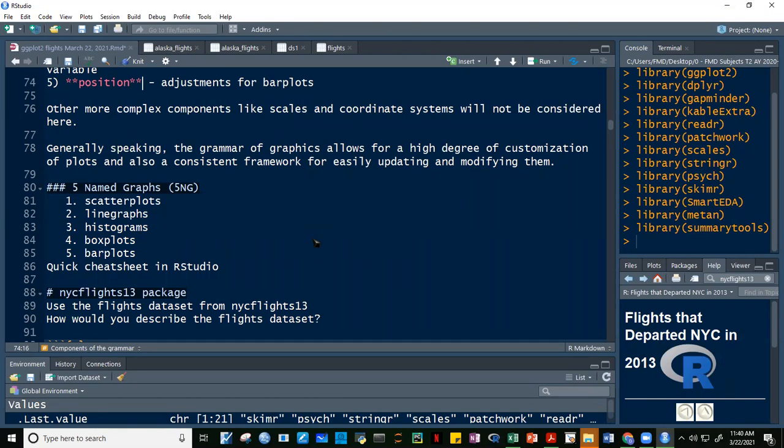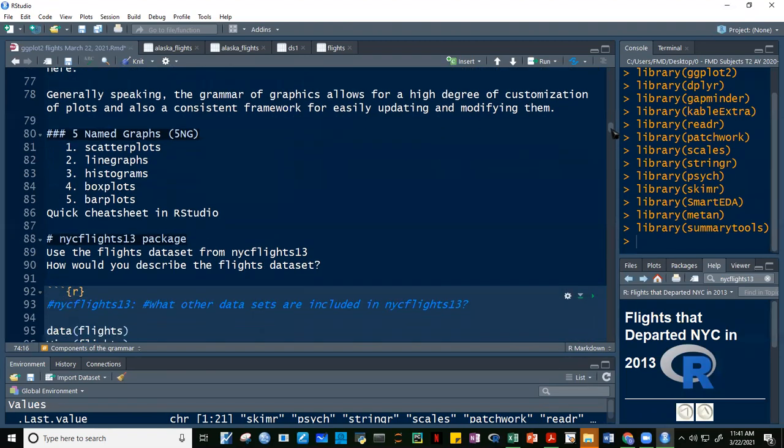But what's good is that marami ng tutorials yan sa YouTube. You won't have lack of tutorials for ggplot2. Now in this class we're going to use 5 named graphs, yung mga basic graphs, plus others, pero this will be the focus of our subject. We have scatter plots, line graphs, histograms, box and bar plots.